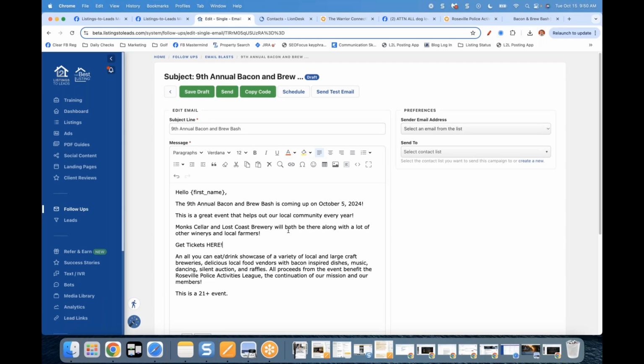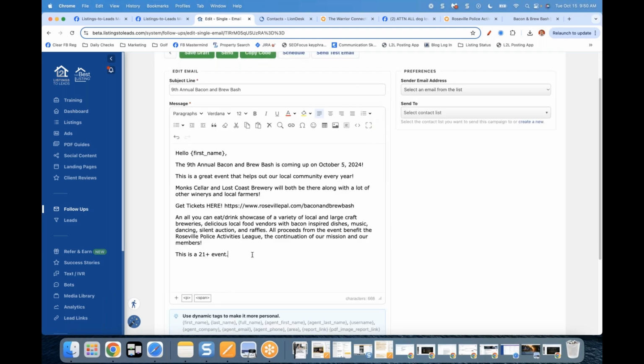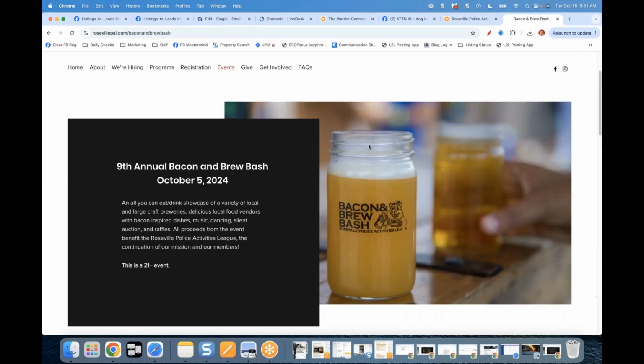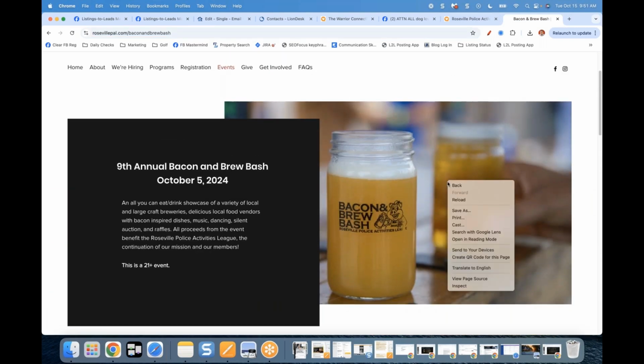Tickets here. Now, there's a couple of things that you can do. I could have highlighted the text and linked it, right? The easy way is just to put the URL. And lastly, I'm going to include a picture. So I'm just going to right click.